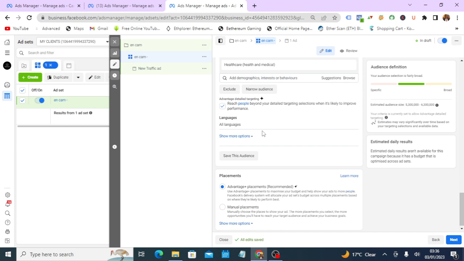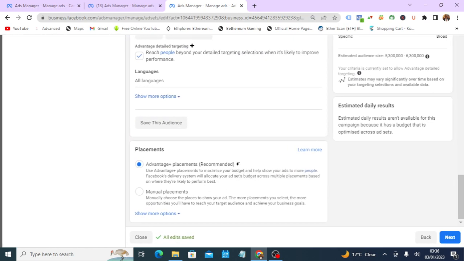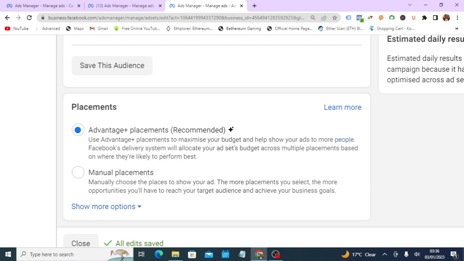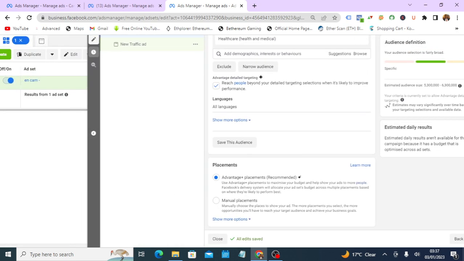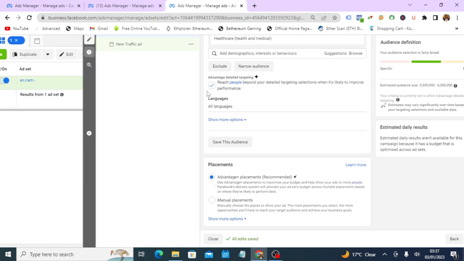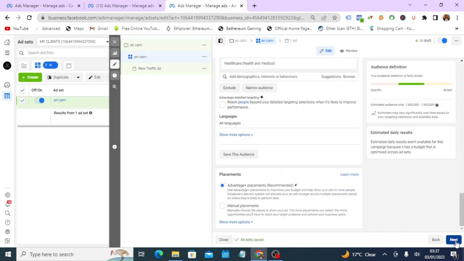Placement simply means the places your ad are going to be displayed, as far as those places are in one way connected to Facebook. So if you choose the advantage placement that Facebook is recommending, of course they are going to now help you make sure they put in your budget in spending more money in the particular place where your ad is performing best. So for some of my ad I use advantage placement, and for some of them I don't use it. So now for this we are going to leave it at advantage placement, and then I click on next.